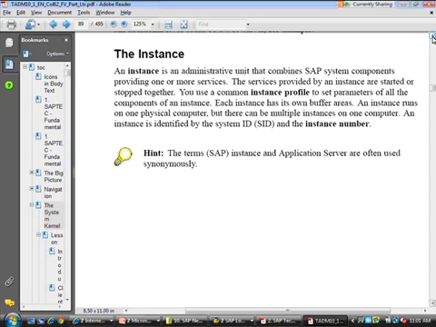What needs to be started up and what needs to be shut down is provided in what's called an instance profile. You use a common instance profile to set the parameters for all the components of an instance. Each instance has its own buffer areas. Buffer meaning memory. An instance runs on one physical computer, but there can be multiple instances on one computer. So an instance runs on one machine and cannot span across multiple machines. But one physical machine can have multiple instances.